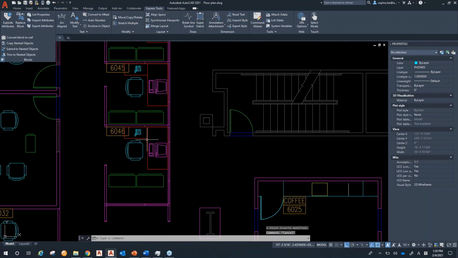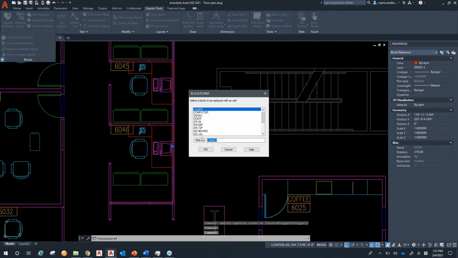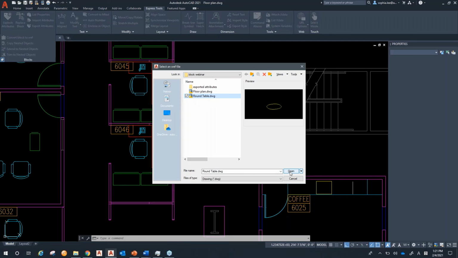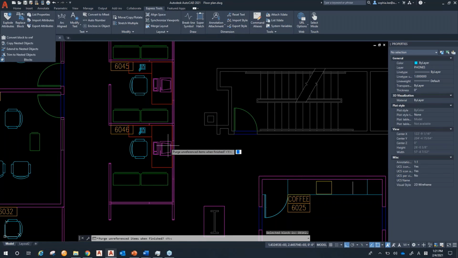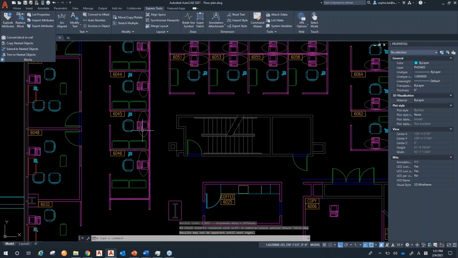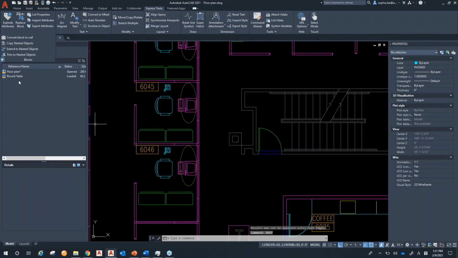If I want to replace this desk with the other desk type in another drawing, you can click Convert Block to Xref, and then I have already created the round table on my own, and click OK. Then it will prompt you whether you want to purge the original block. Yes. Then you can see that all the tables have been replaced with the one that I have attached. Then it is attached as an Xref, as you can see in the Xref property.